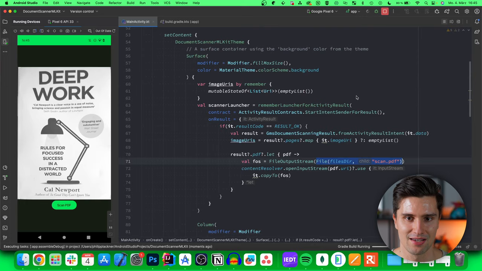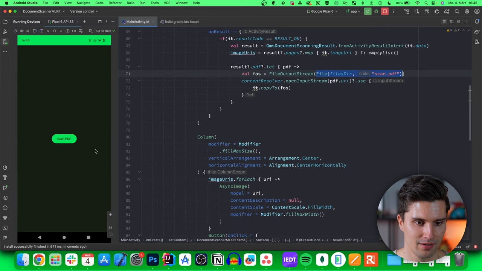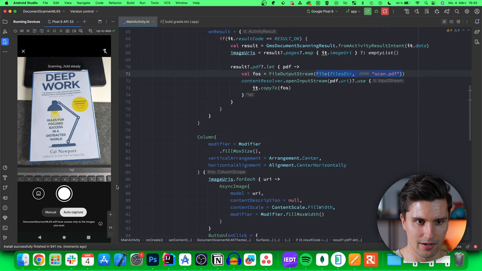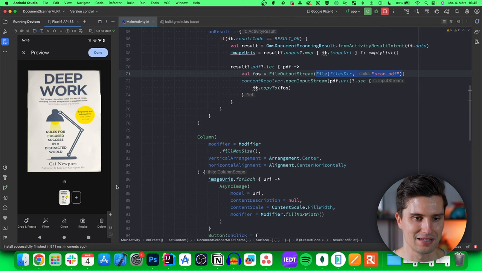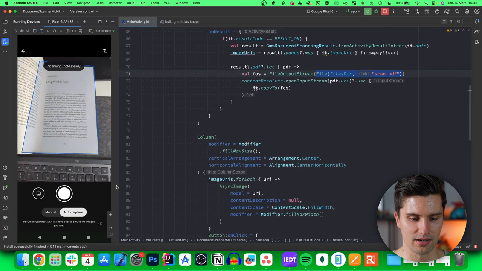And there we go. Here's our app. Click scan PDF. Our scanner is launching. Let's hold this over my book here again. Hold steady. There we go. There is our little scan result. Let's also click this plus button to scan another page. I'll just open a random page here of this book. And there we go. Scanned it.